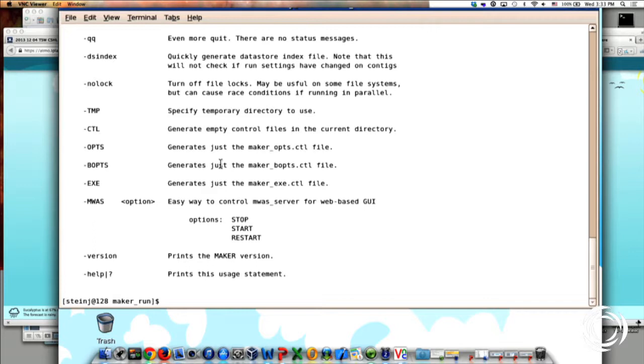The nice thing is that if Maker is properly configured, it'll automatically generate that file, and all of the information is there for you, and you don't have to change it. So we won't have to change that.